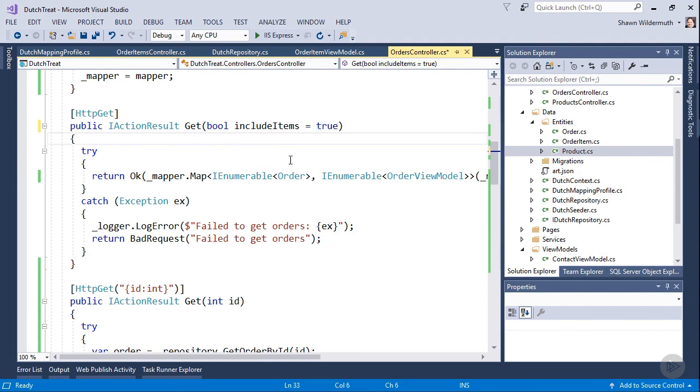So when I'm using query strings, I'm almost always setting a default value so that I don't have to include it in every case. If I didn't have the equals true, I could have two different methods, one that had the include items and one that didn't for the different behaviors. But I find doing it in the same one makes a lot more sense.